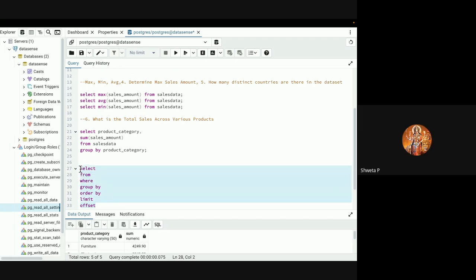So this is the general rule, you mean? This is a rule of SQL databases, that you have to write in this order only. Mm-hmm. So if something is not there, for example, let's say here we have not used where, so you can skip it. Okay. But you cannot write group by ahead of where, right? So if where is present, it should come above group by.